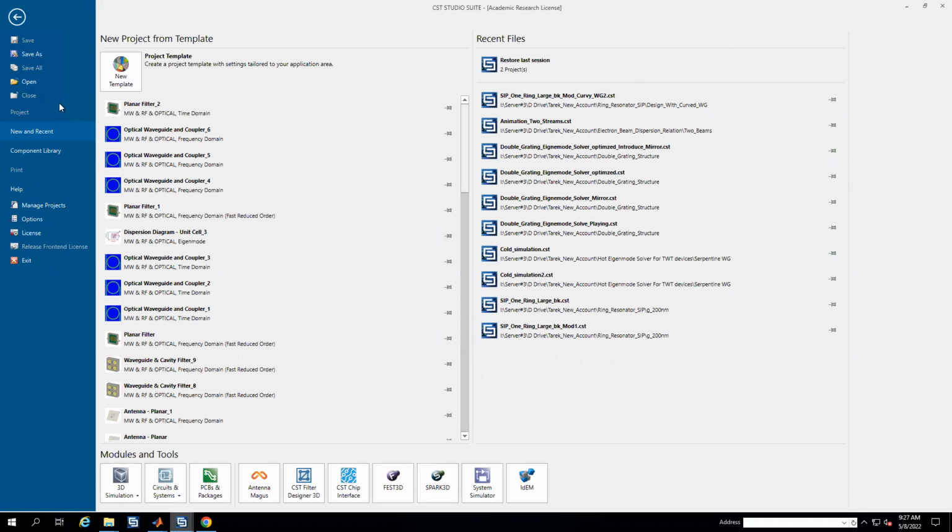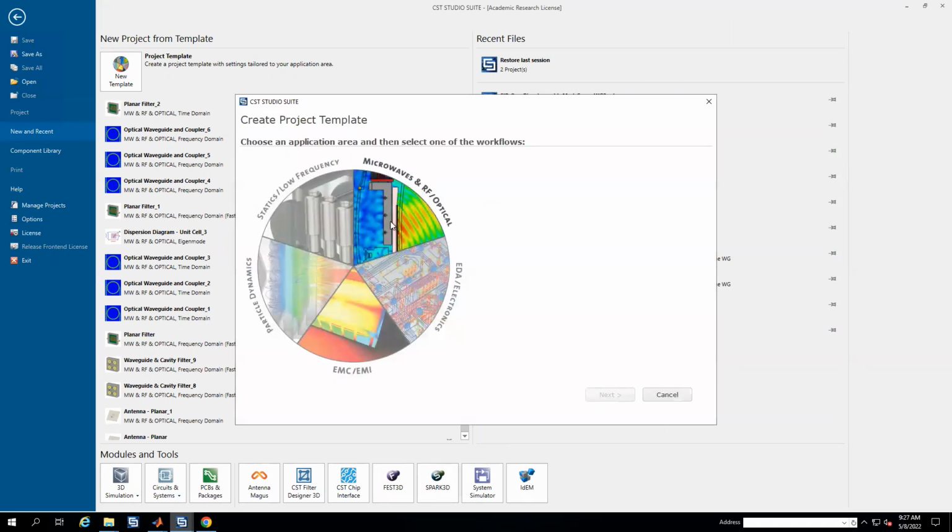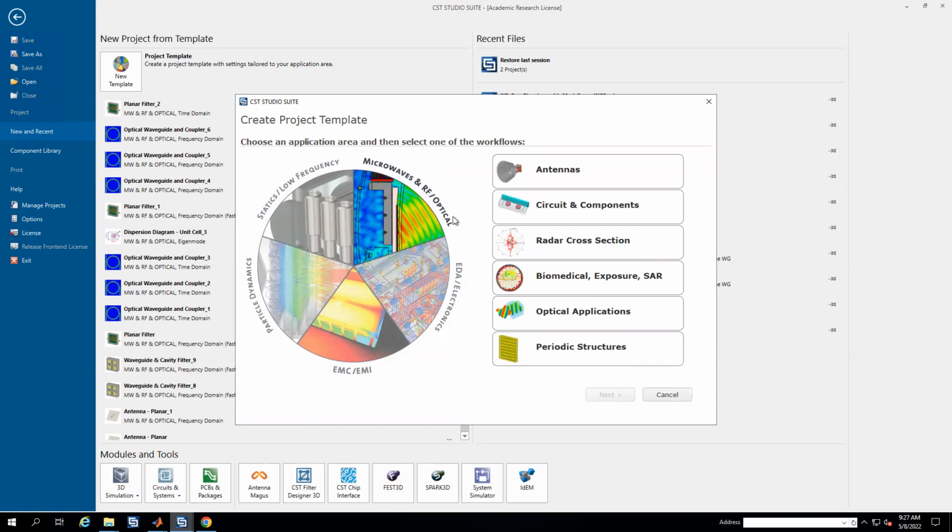So first, I opened CST, and we are going to choose a template here. To run an Eigenmode solution, we need to select Microwave RF Optics, and then we choose periodic structure. Here it's in general 2D, but the one we are going to do, we just enforce a periodic boundary in just one direction.